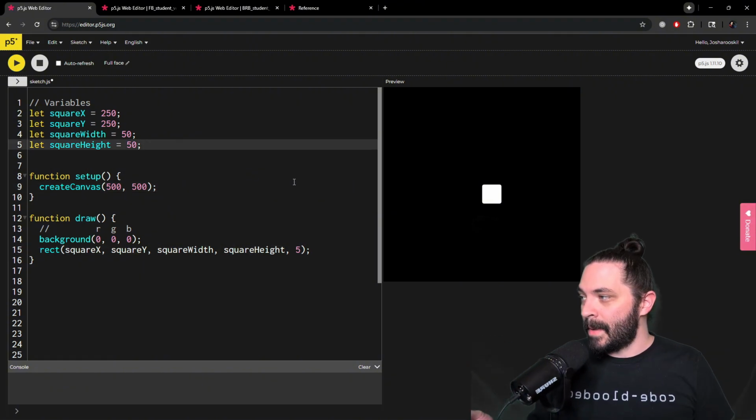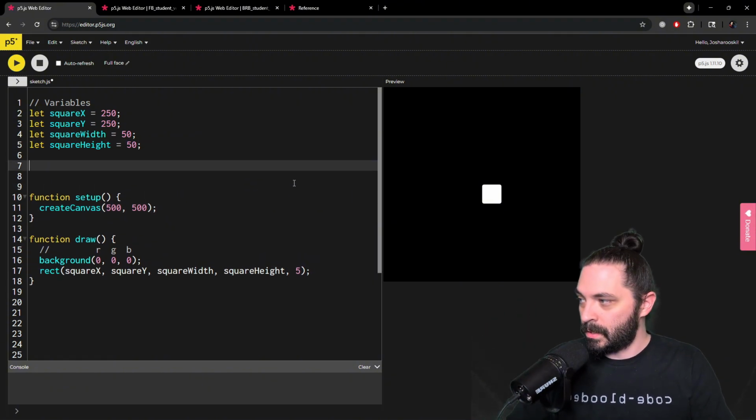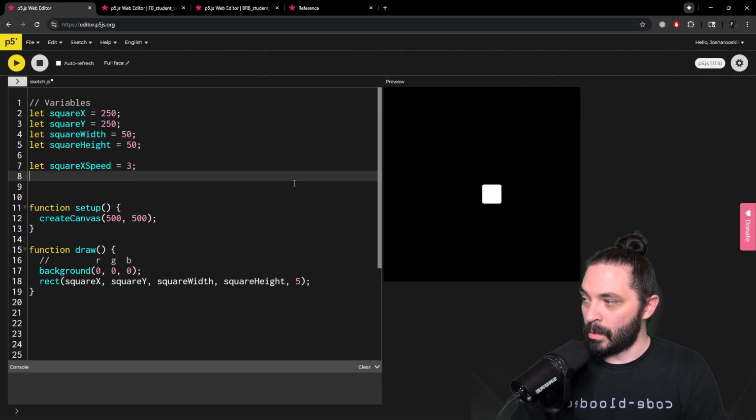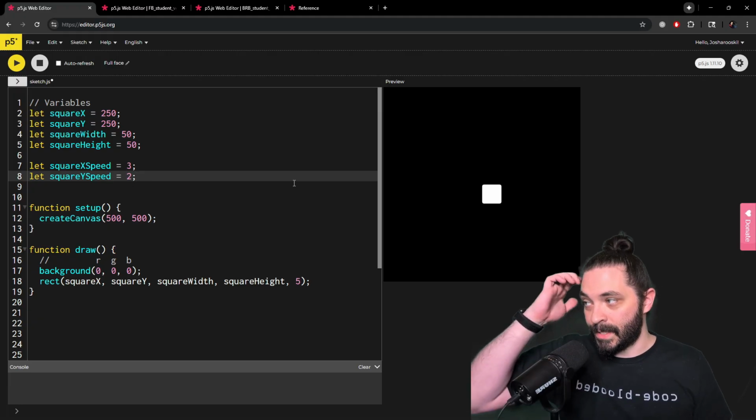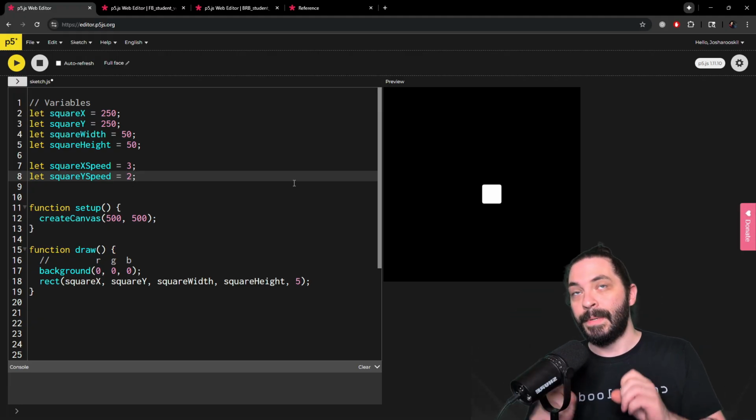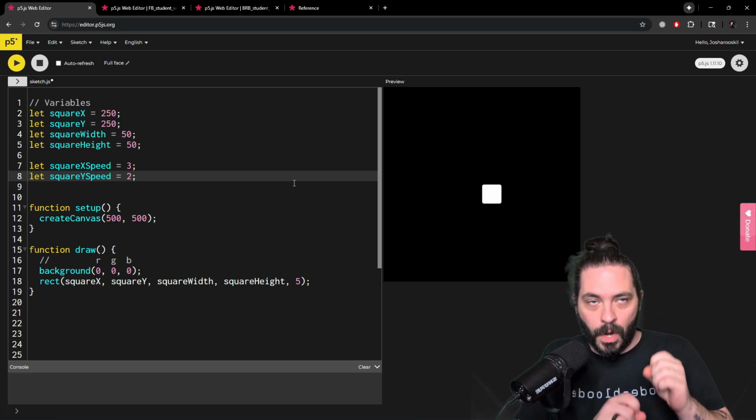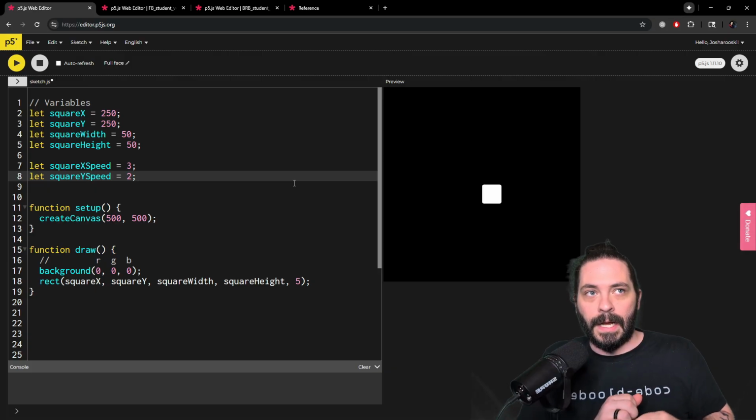Who wants to do a little bit of animation? Let's go back up to the top of our script. Let's say let squareXSpeed. We're going to have that equal 3. We're going to make another variable, let squareYSpeed, right? Just like we did for the X and Y positions, we're going to make an X speed and a Y speed because you want to affect your speeds independently. You want to affect your coordinates independently.